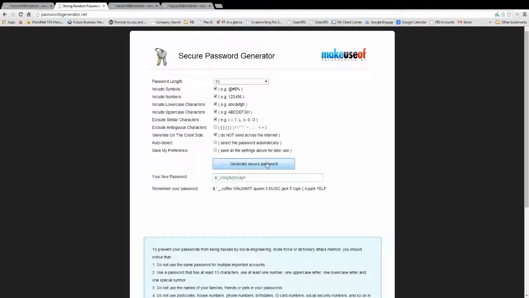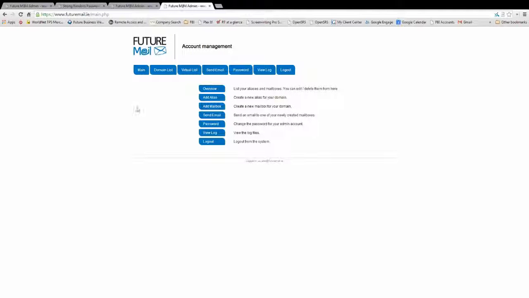Click a button, see one that you like, and you go, oh, that's nice, I will like that. So you copy that, select all, right click on your mouse button, copy, or Control C copies it. Go back to the admin and click Overview.